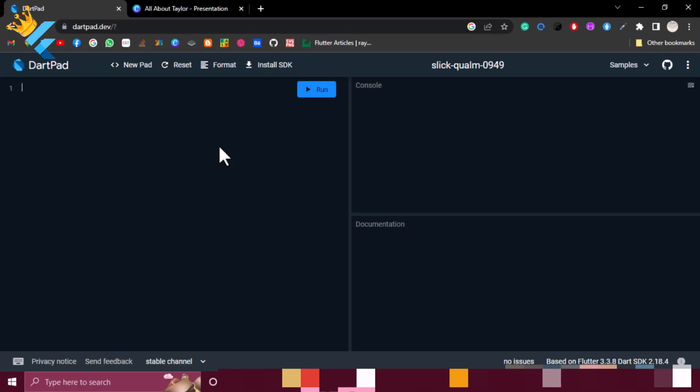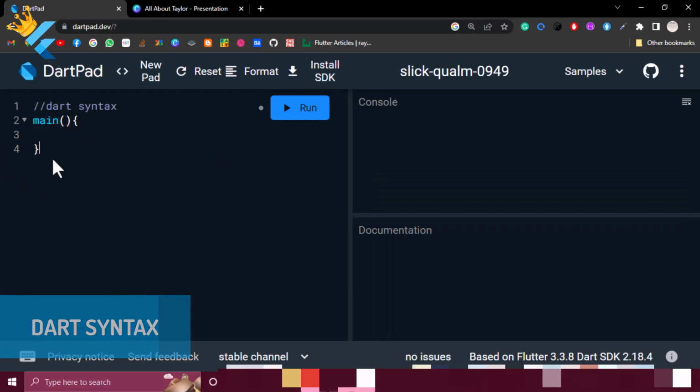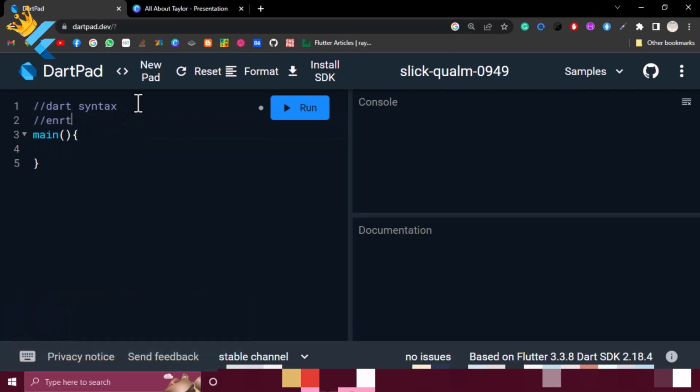This is our DartPad. You can get it by typing dartpad.dev on Google. And I'm using it just for practice. First, we will look at the Dart syntax. Main is the function. Basically, it's the entry point of our code execution. And print is a function in which I write Flutter Queen, and it will print my statement Flutter Queen on the console.